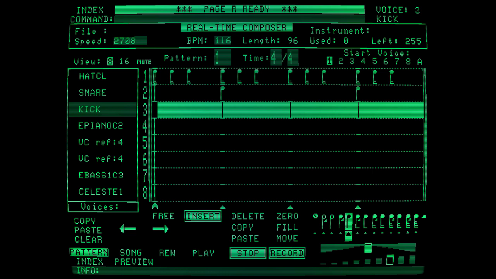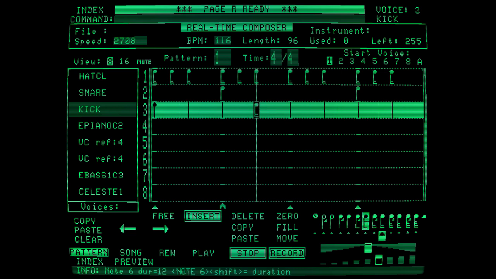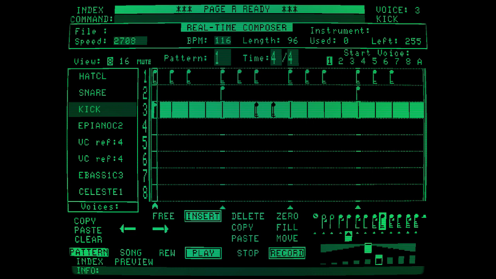And now it's time to record our kick drum. So let's choose a duration and quantize selection. Let's once again insert some notes. So let's press play to hear our sequence.